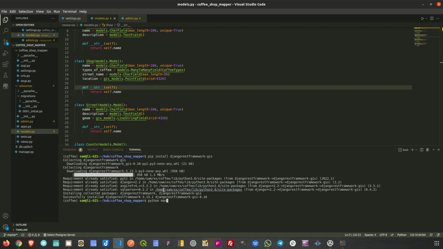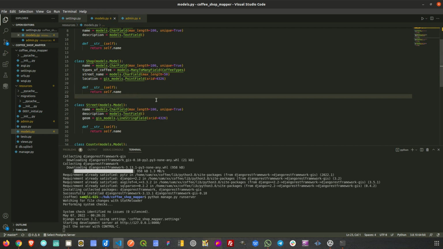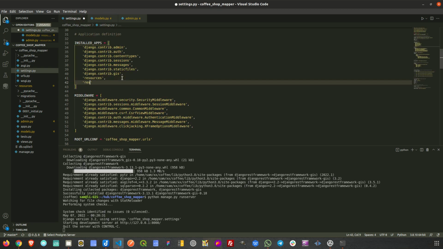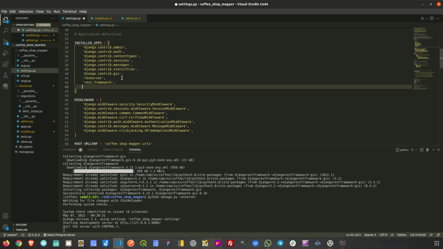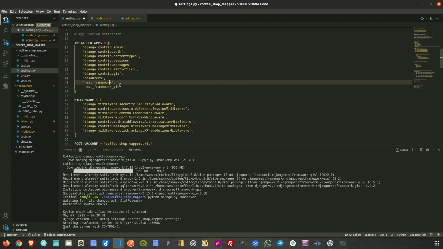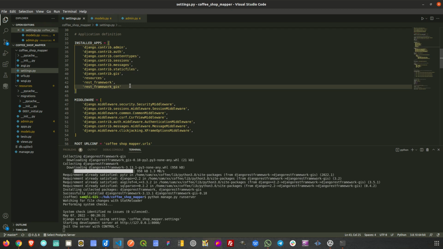Okay, so let me go back to running the server. Once we've installed this, we need to add it into our installed applications here. So I'll add rest_framework, and I have rest_framework_gis. We'll be using this one for GIS, and this one is the usual framework for writing APIs.